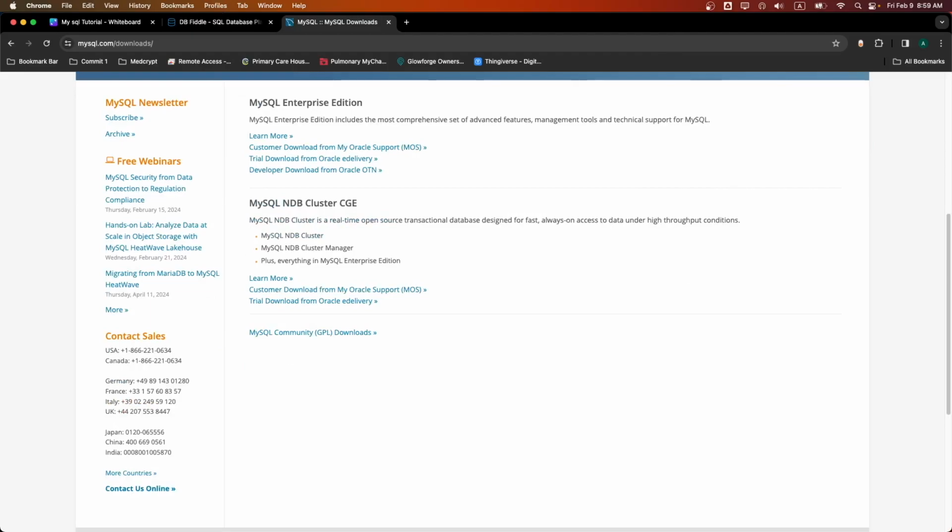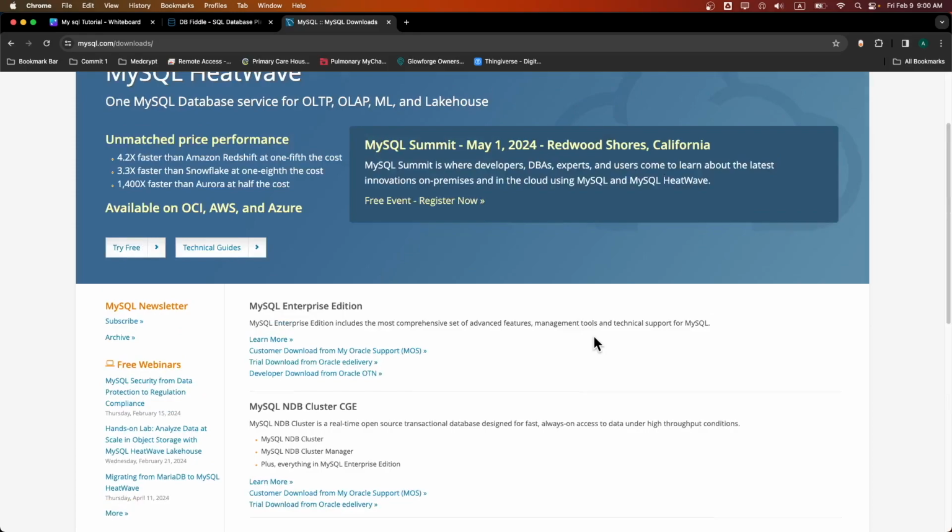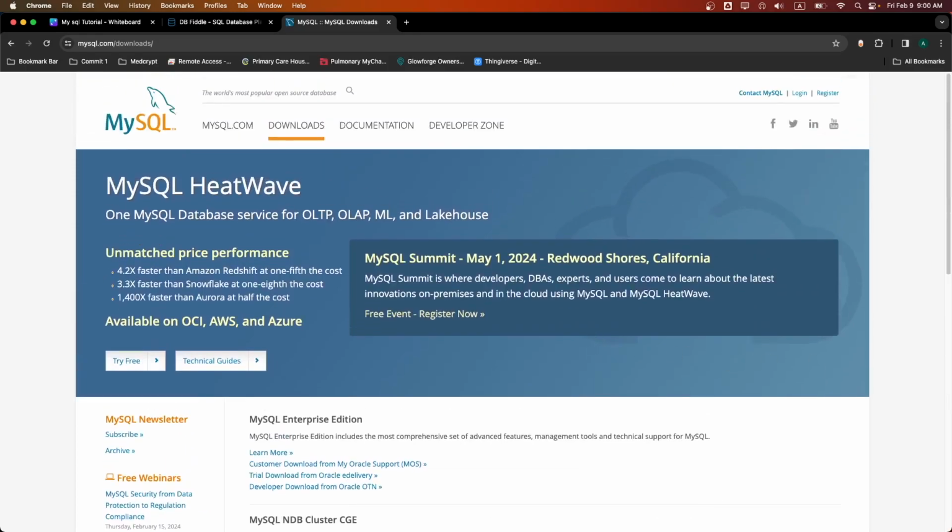A few other examples are if you are using GCP, the Google Cloud Platform, or Amazon RDS. You don't even have to install it locally. You can use the databases over there. Workbench is a tool which I definitely recommend using, because if you want to visualize it instead of writing down all the commands, that can really help.